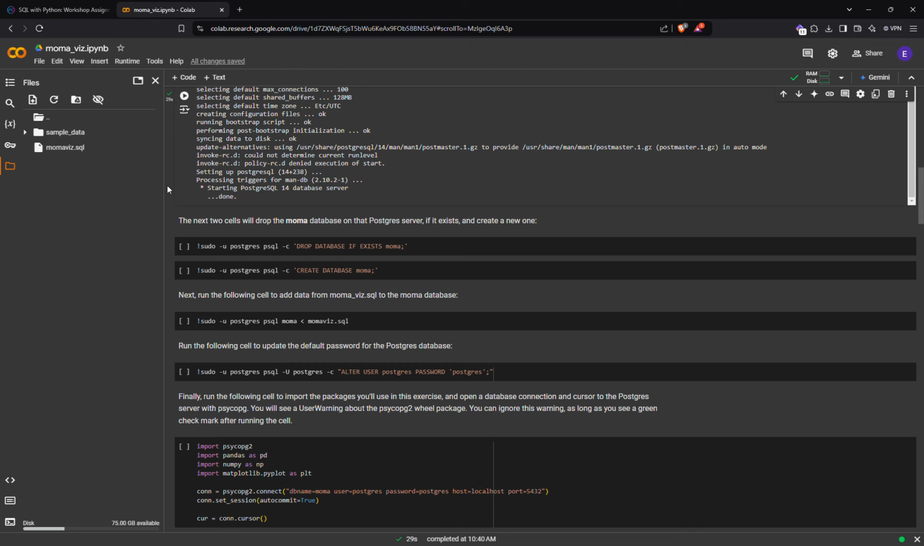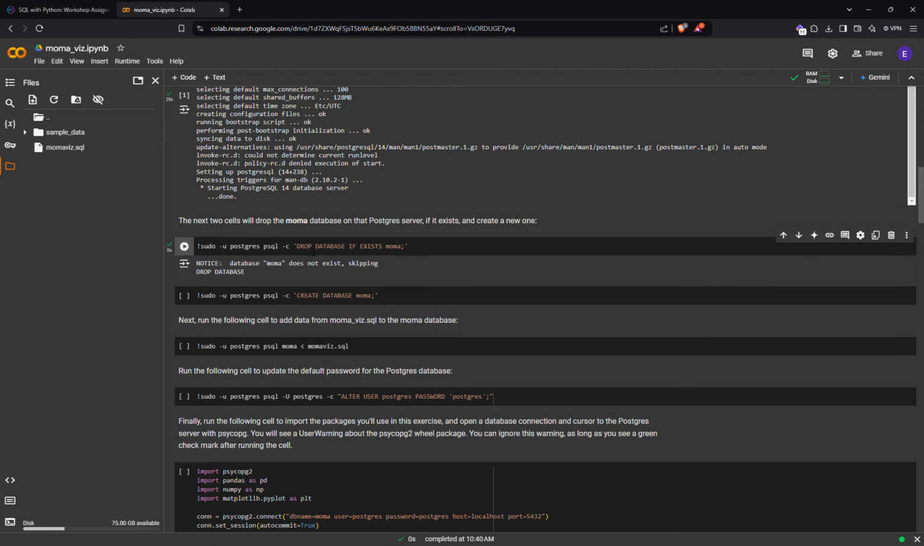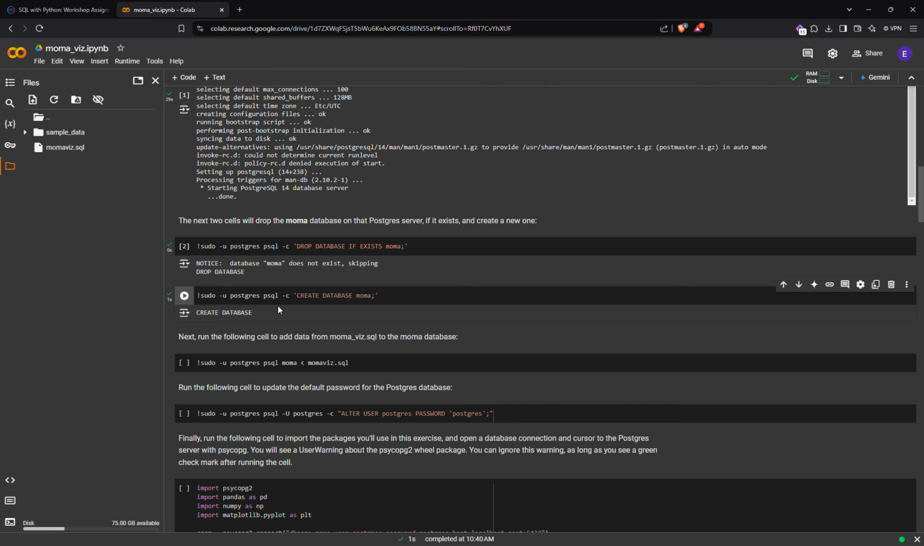Now the next thing we have to do is set up our database. So first, we're going to run this right here. We should already know what this command does from week 2: drop database if exists MoMA. MoMA is the name of the database that we're working on, Museum of Modern Art, MoMA. It's just going to drop the database if it existed before, just to clean up. And then we need to create our MoMA database. Again, we're just running some SQL right here using the psql command line. And good, that took 1 second.